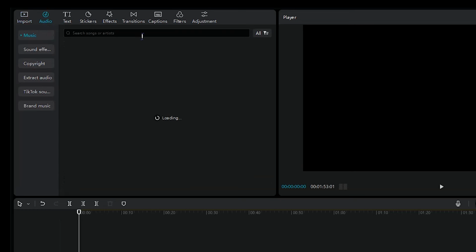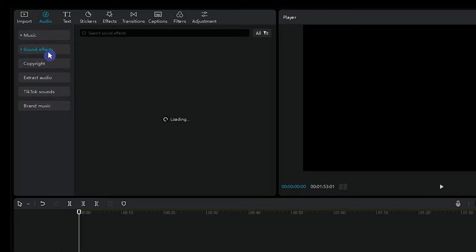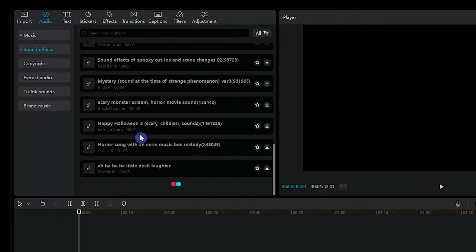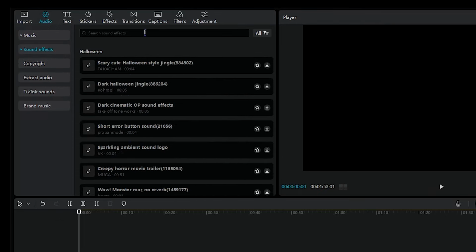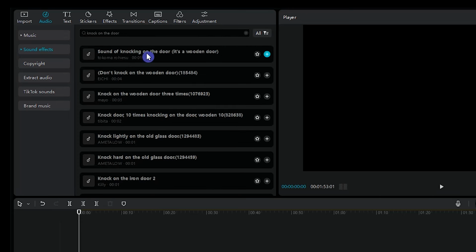Go to the Audio tab. You can search for music and sound effects here. In the sound effects section, search for keywords like knock on the door, wind blowing, walking steps, fire burning, and what else you need. Listen to the sound and add each one that you want in the appropriate place.